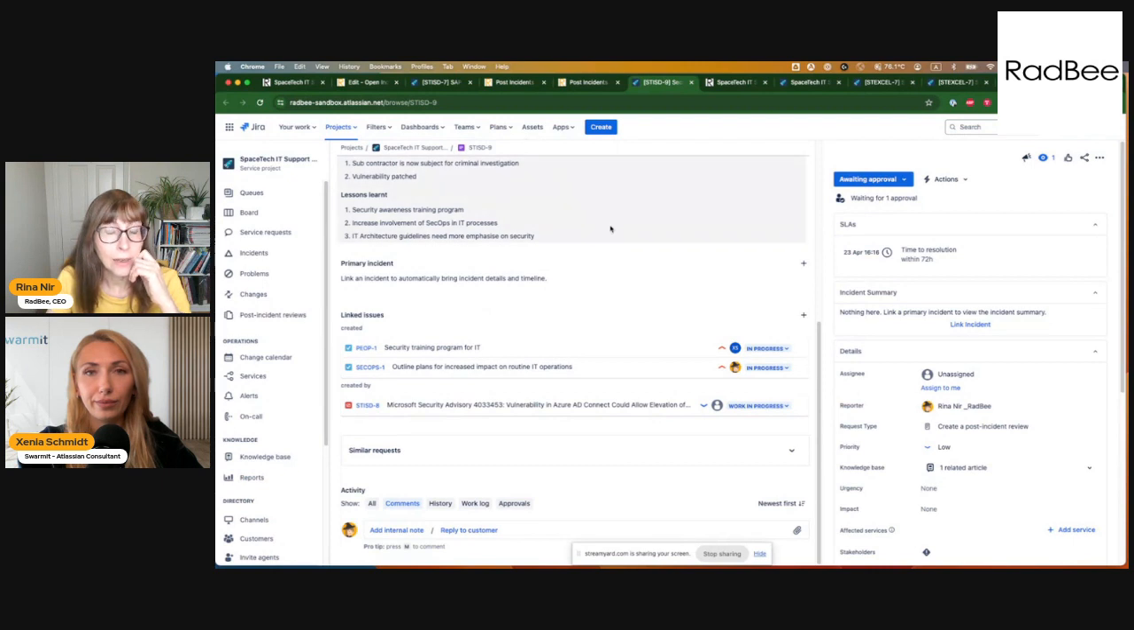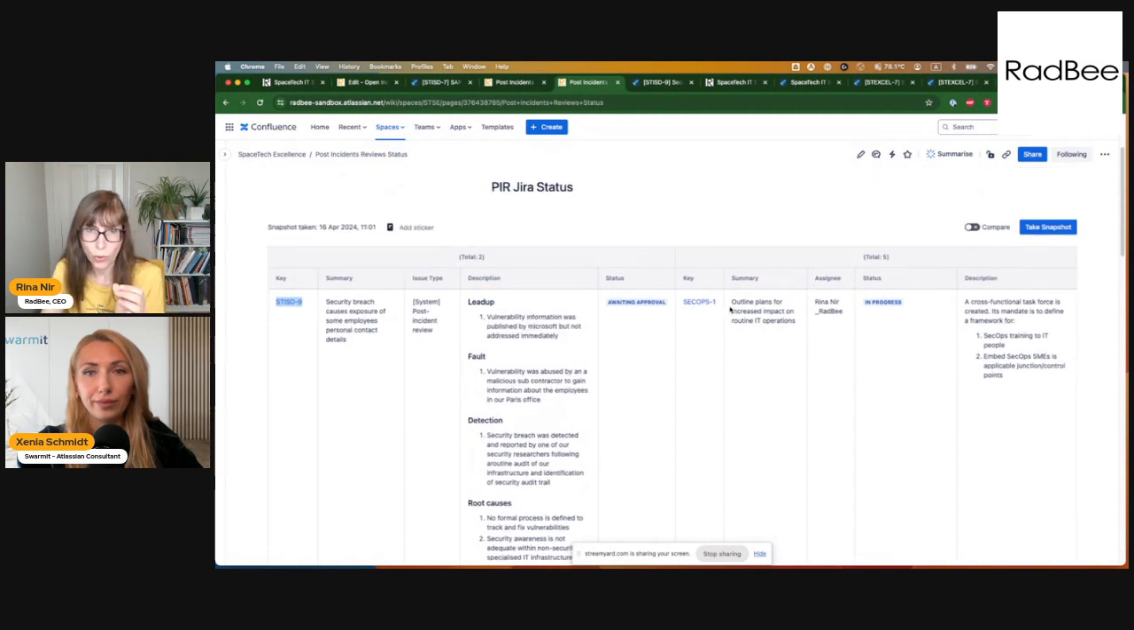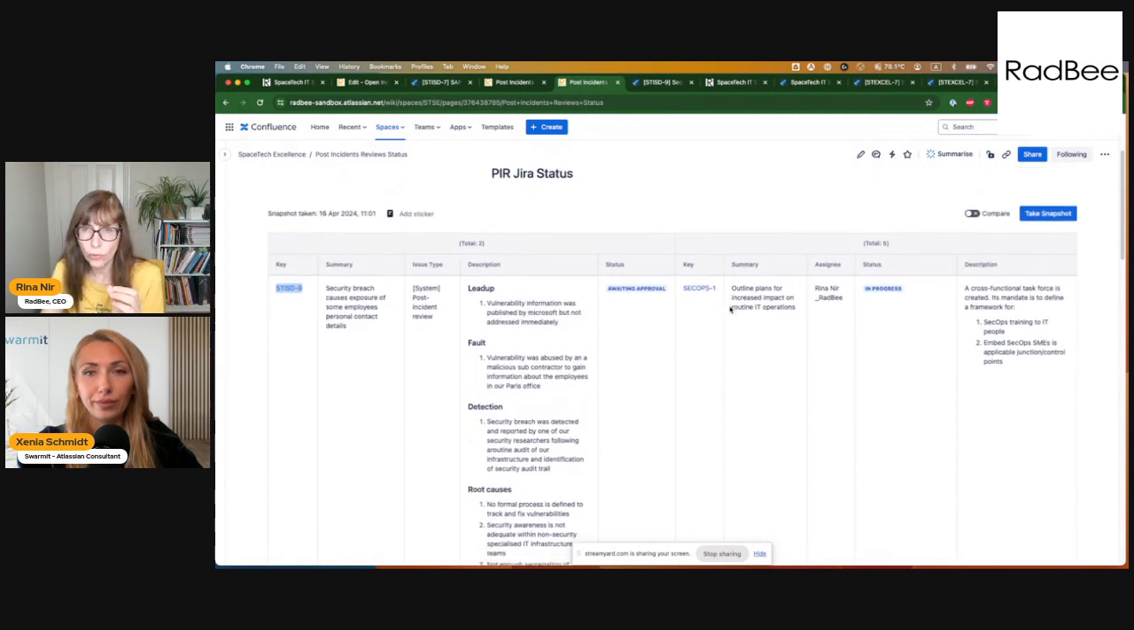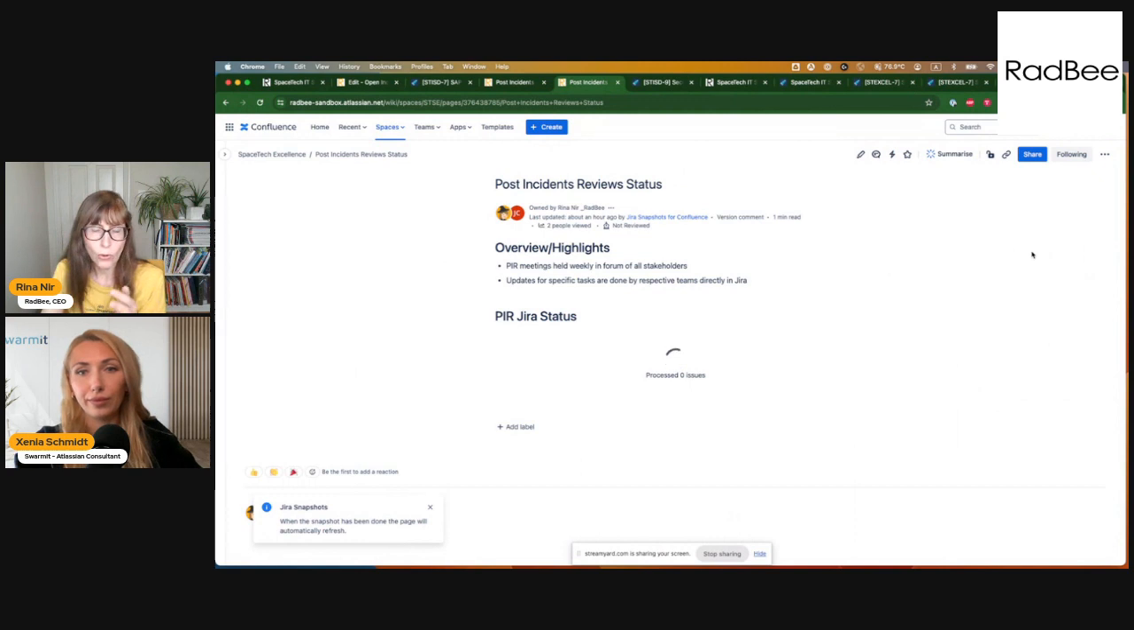And with the hierarchy being somehow in Jira, Jira Snapshots allows you to very easily bring this hierarchy into one status report and just follow through in an easy way. Every time that I take a snapshot, all the most updated information about all this different complex tree of actions that are all driven from the PIR comes to life.